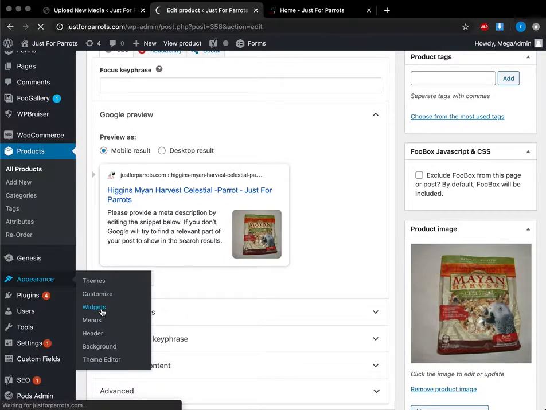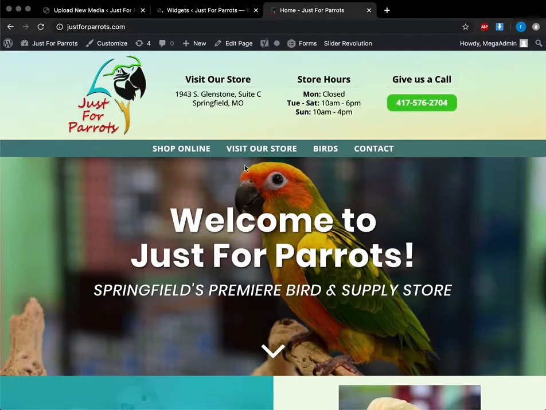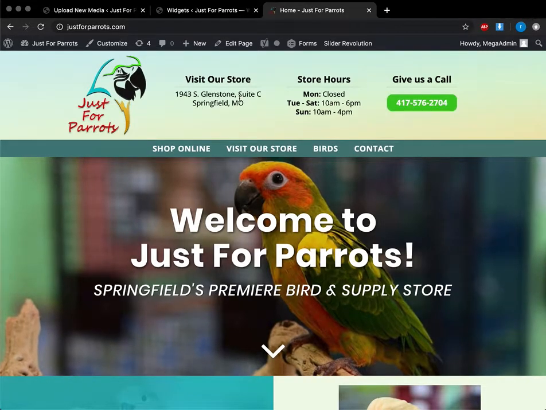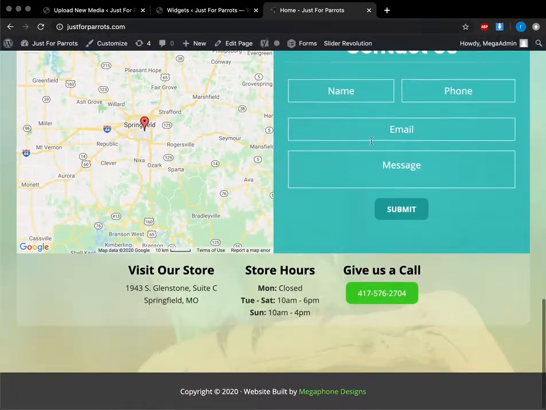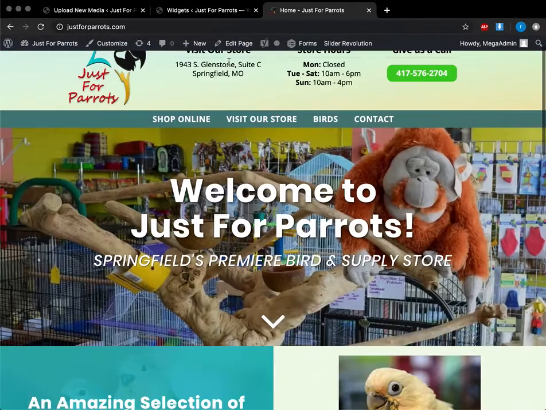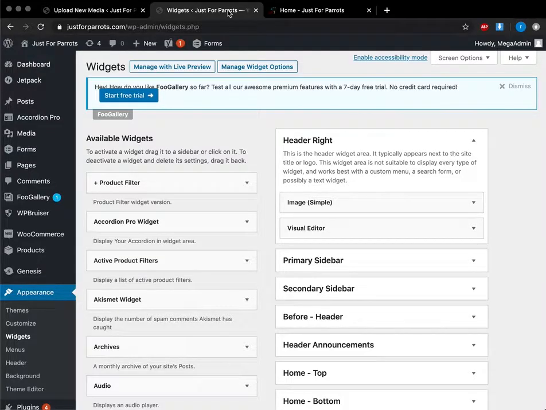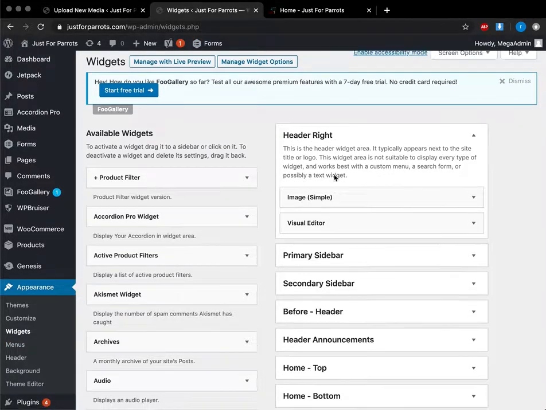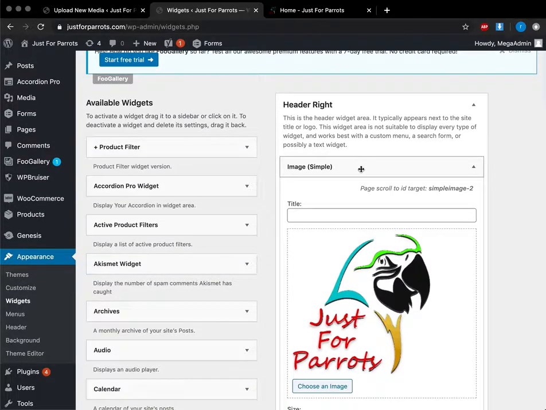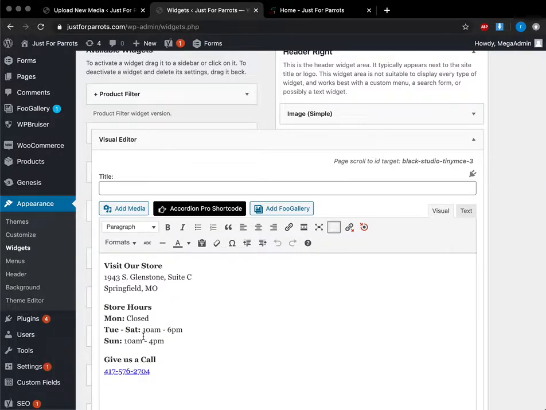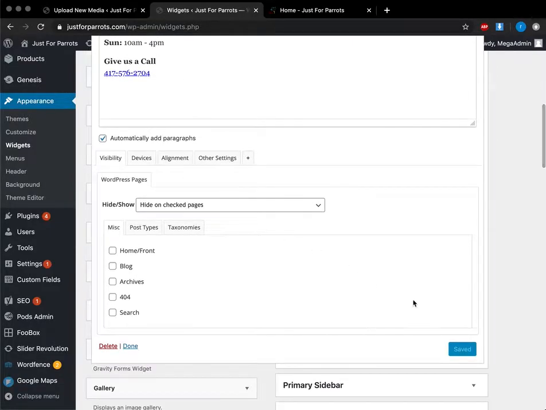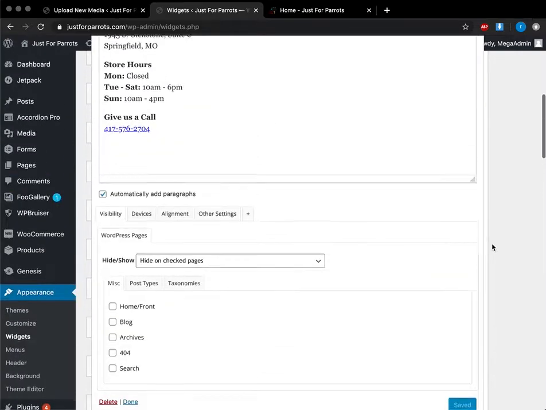Let's go through the widgets. The widgets on your site are going to include this information here, your logo, these hours, menu, and also these items down here. Those can be found here. So I just went to widgets, header right. This is just your logo, visual editor. If you want to change hours or phone number or anything, you do that here. If you make any changes to your widgets, inside of each section is a save icon. So just make sure you're hitting that.